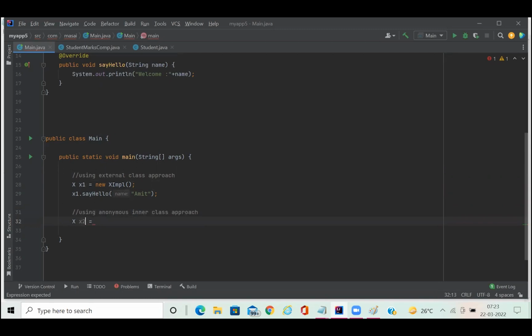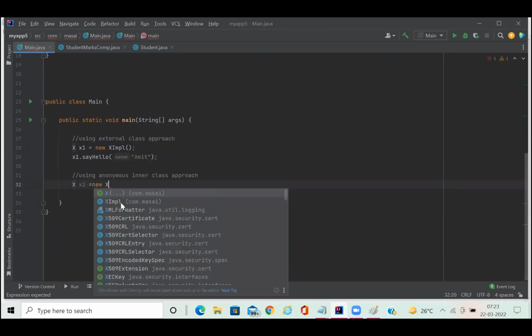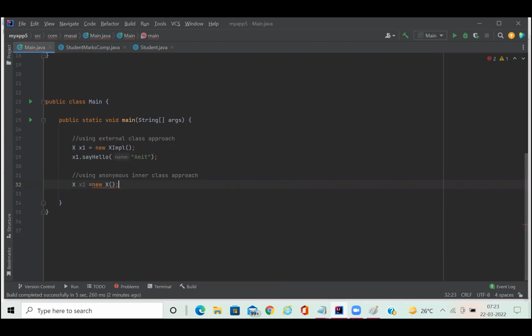So I have taken another variable x2, and here see how I'm doing that. new X. If I do it like this, it will give a compile time error, because we know that we cannot instantiate an interface directly. We are not allowed to instantiate this interface. But what I'm going to do is remove the semicolon, and instead of the semicolon, I'm giving this curly bracket, and here I'm putting the semicolon.